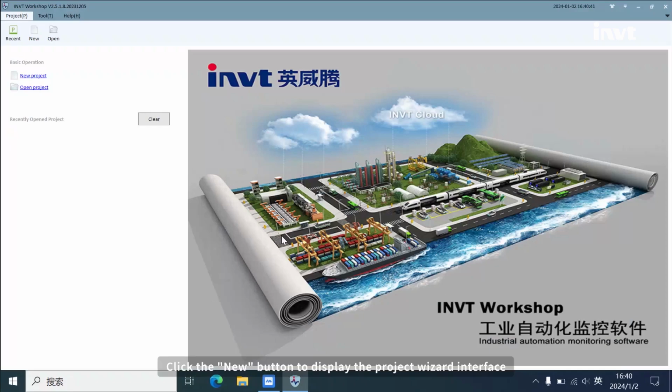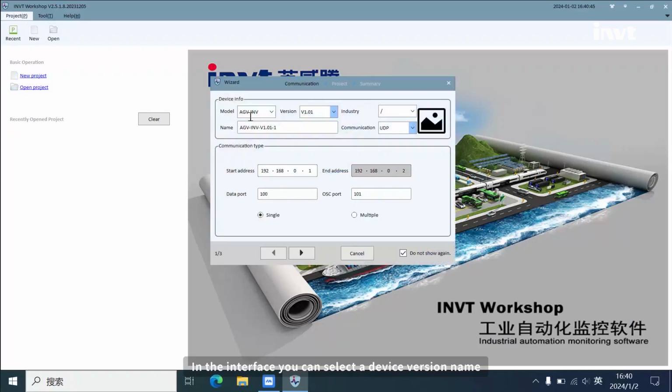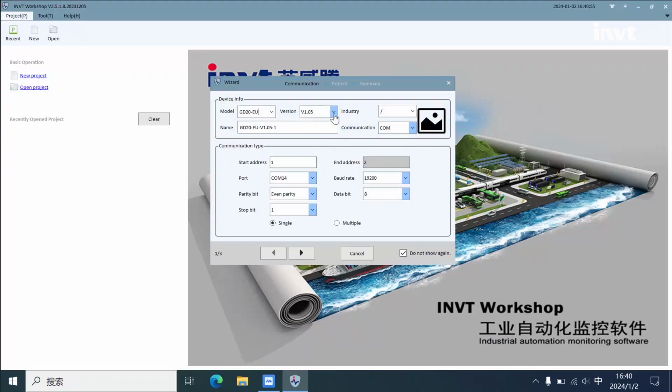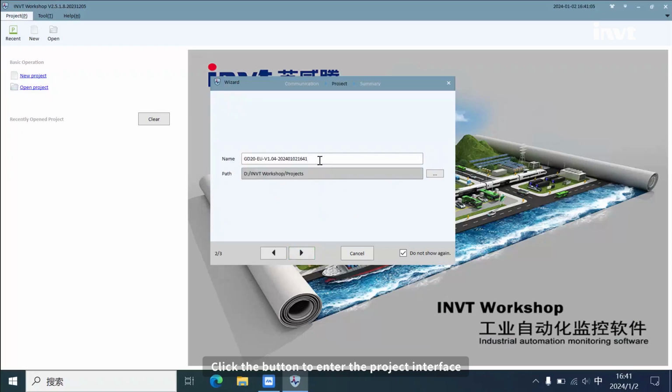Click the new button to display the Project Wizard interface. In the interface, you can select a device, version, and name, and the usual INVT communication related parameters will be loaded automatically. Click the button to enter the project interface.